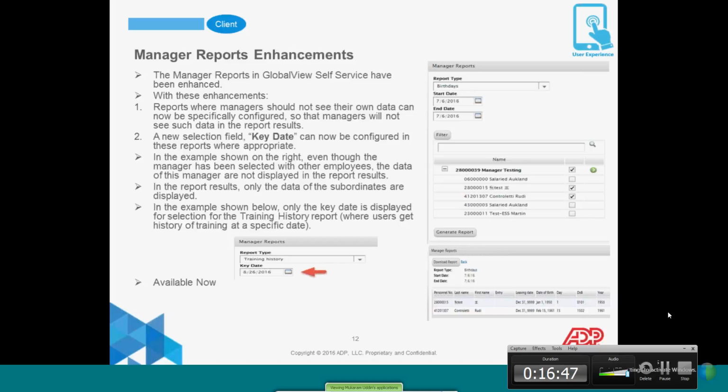Now, the report results make sense containing a specific date as well. So if you wish, you should be able to select one date, a key date only, rather than selecting two different dates, a start date and an end date. So now with this enhancement, you have the reports where managers will not see their own data, even if you select your own team, your own subordinates. And you also have an option to put in a key date to get information on a specific date.